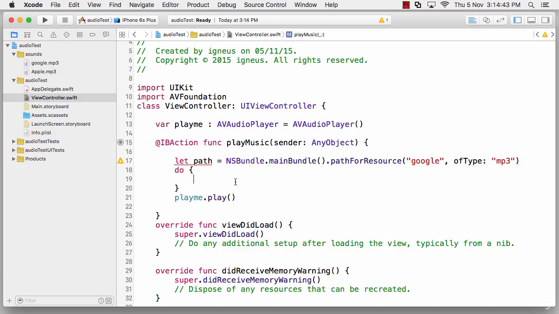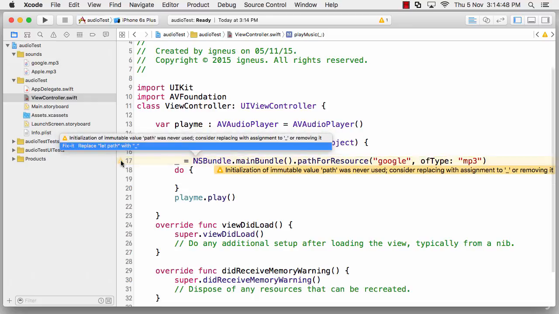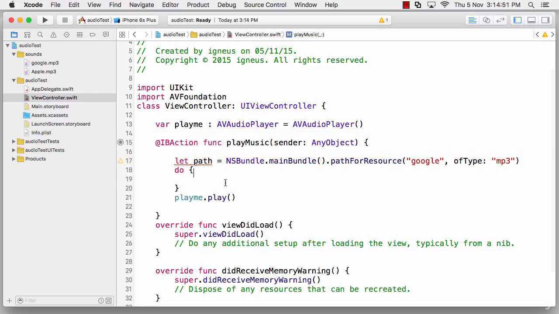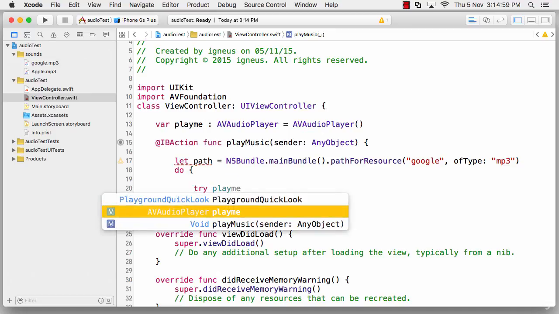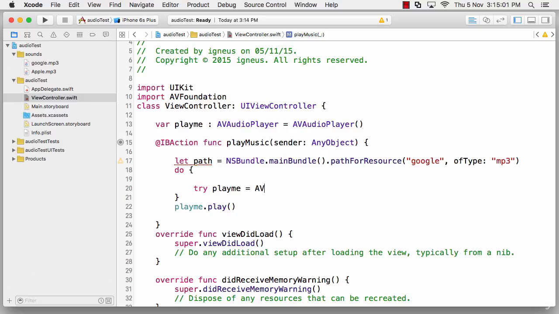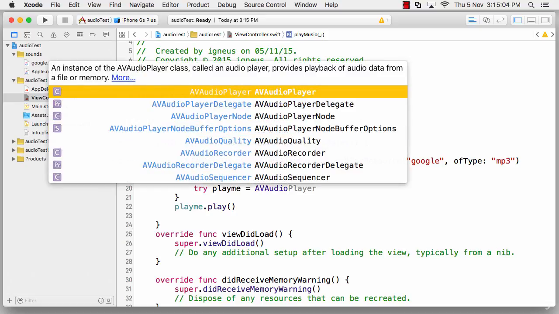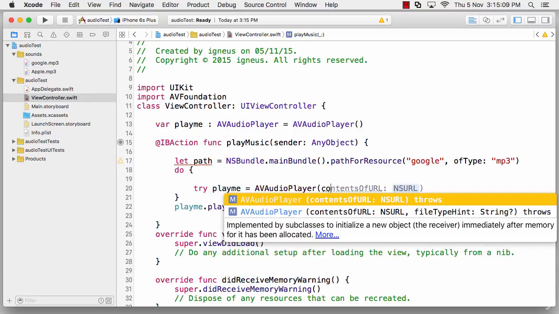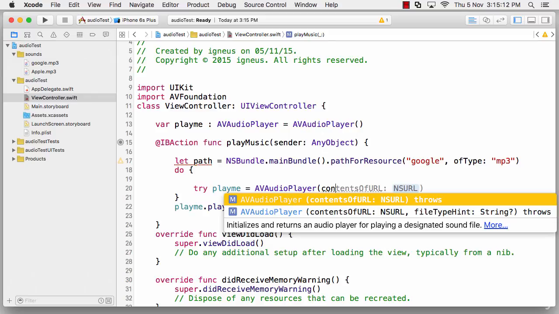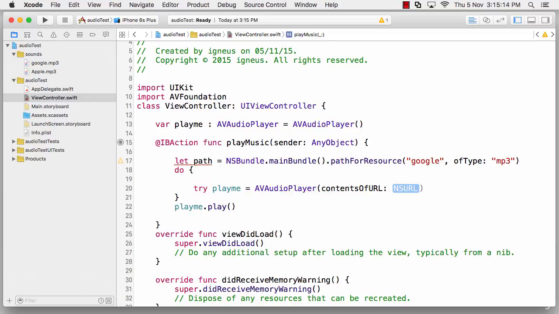Okay, once inside the do, it's now prompting us that the variable was never used and should be replaced with an underscore. I'm not going to do that right now. Once I'm inside the do try catch, I want to try to play this with an AVAudioPlayer, and we will pick up the contents from a URL. So what I'm looking for is contentsOfURL, this one. We need to give it a URL, but right now we just have a variable. We don't have a URL.